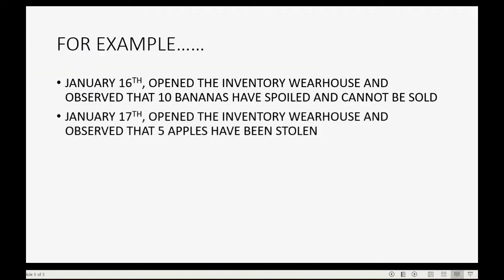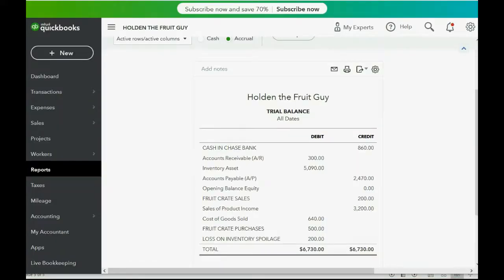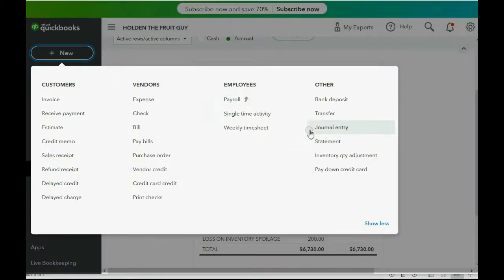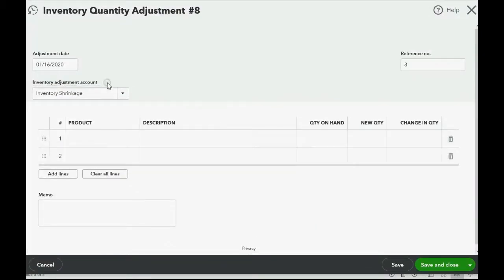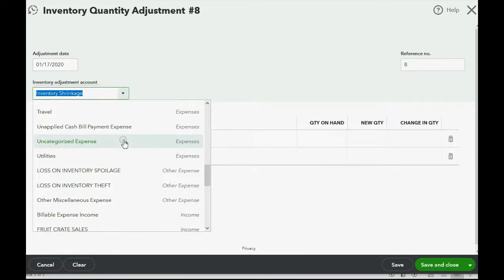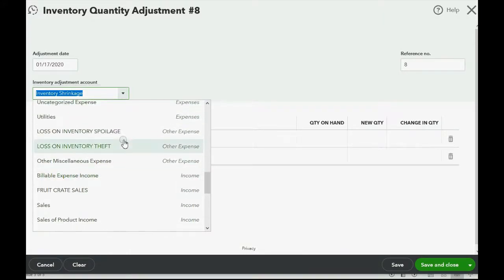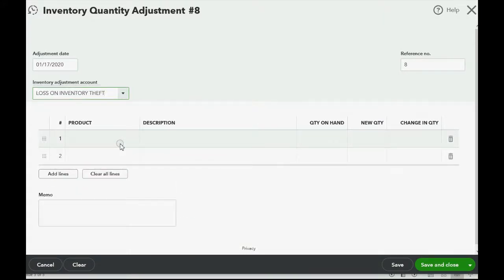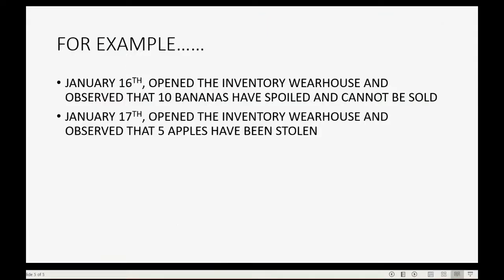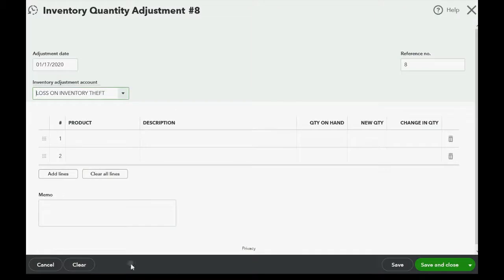The next example would be January 17th. We opened the inventory warehouse and observed that 5 apples have been stolen. Well, you would do the exact same thing. You would click New, go to Inventory Quantity Adjustment, put the date as January 17th, make sure you choose the correct adjustment account, and in this case, loss on inventory theft, so that we know exactly how much money we lost for what we paid for the merchandise that was stolen. And in this case, what was stolen were 5 apples.